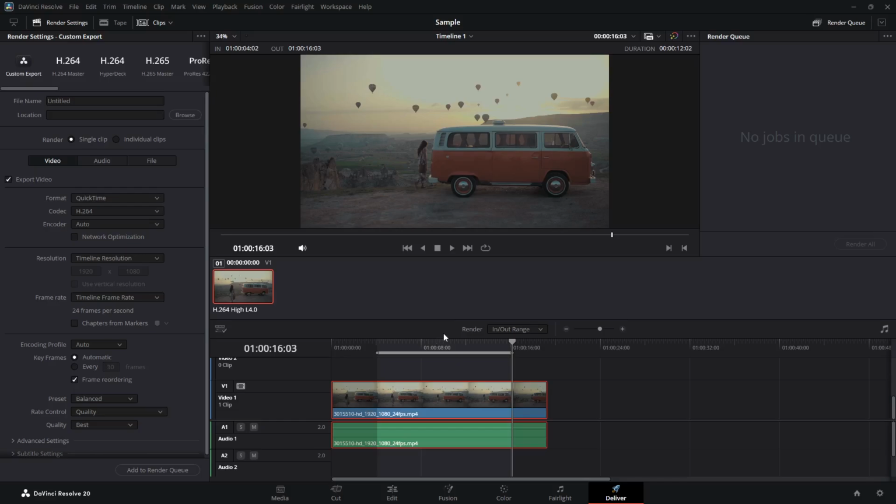Finally, you're ready to queue up your export. Look for the button that says Add to Render Queue and click it. This adds your selected timeline portion to the export queue, and DaVinci Resolve will begin processing only that specific part of your project. Depending on the length and complexity of your footage, this might take a few moments, but you'll see the progress in the Render Queue panel.